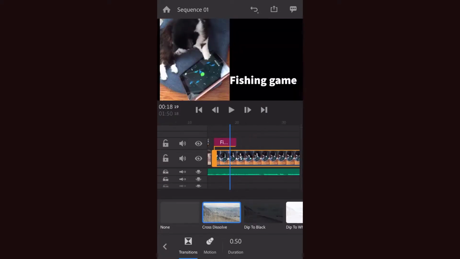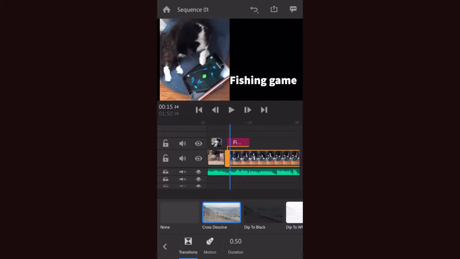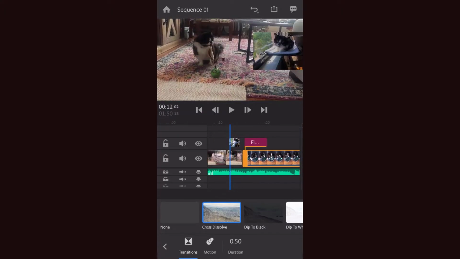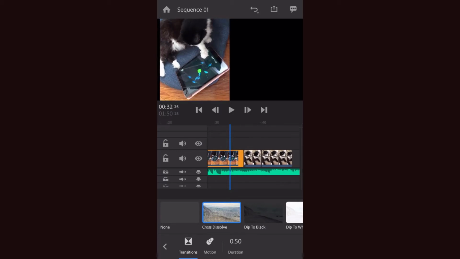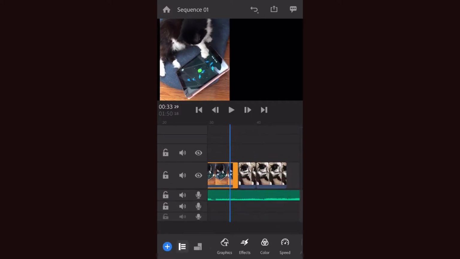A cross-dissolve transition will have one clip fade out while the next clip fades in, and they will be slightly layered. You can also have your clips fade through black or fade through white. With both of these options, one clip will fade out and then the next will fade in with just a tiny fraction of a second of either black or white in between.